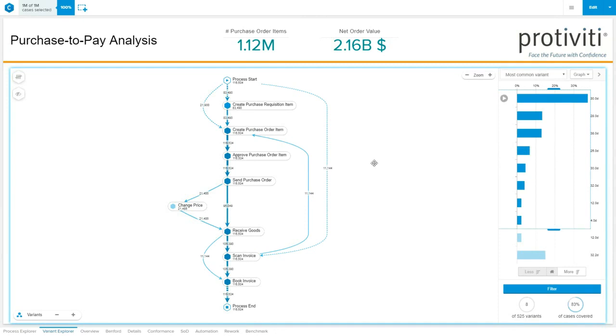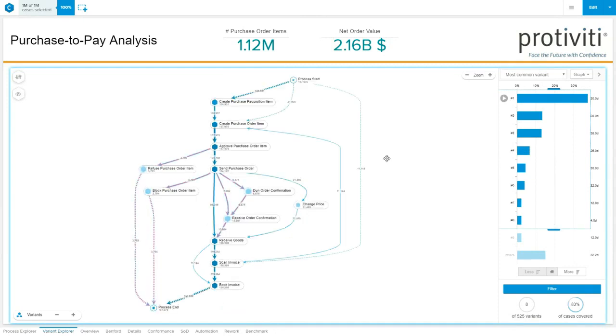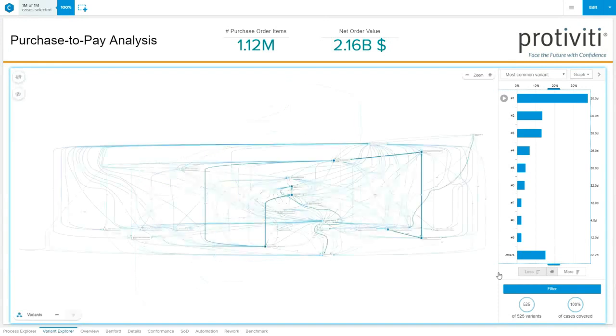In that way, we can go through all the different variants of how the process actually runs through the company. And we see here in the right lower part, it's 525 different variants, or ways that the process can take. And currently, we're looking at 82% of the cases, which would be enough if I worked on the performance of this process. But obviously, we are looking more from a compliance case, so we want to see every single outlier of the process. That's what we are looking at now.